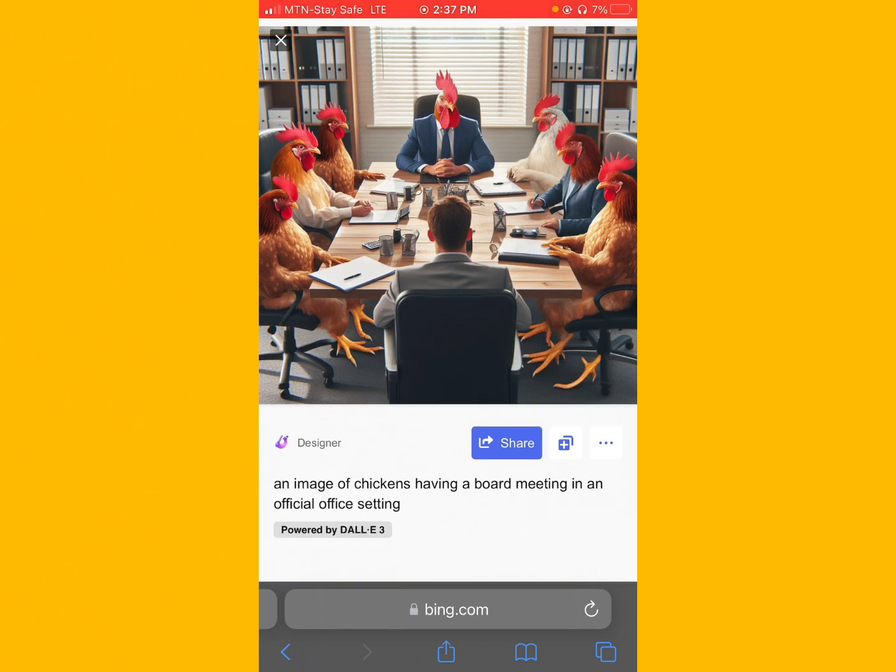All right, so that is that about how to create these trending images you've been seeing everywhere online. All right, so it's done with an AI tool called Bing Image Creator. All right, so go on ahead to create yours and have fun.